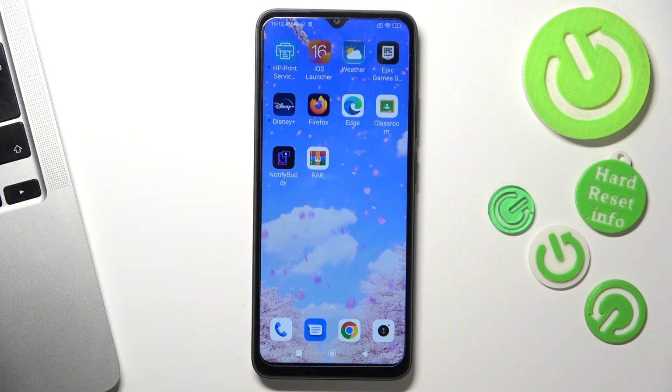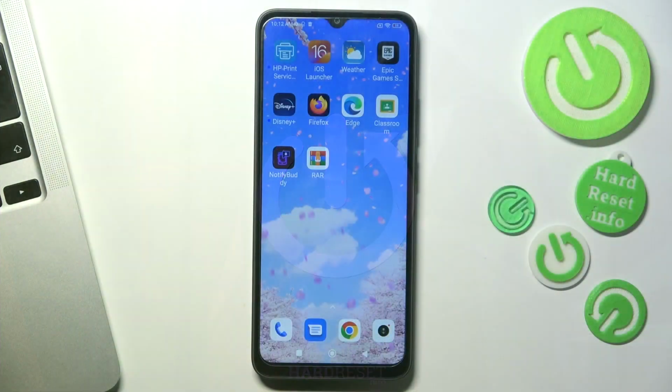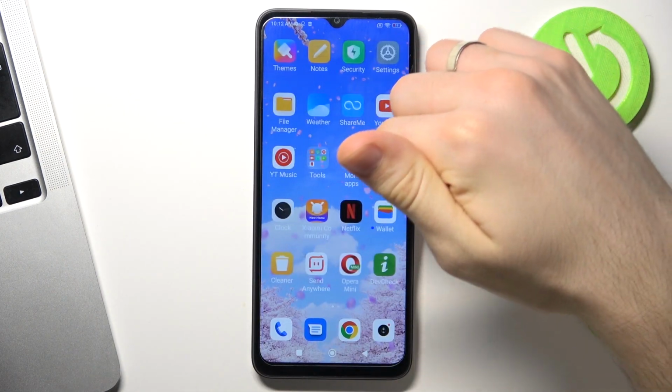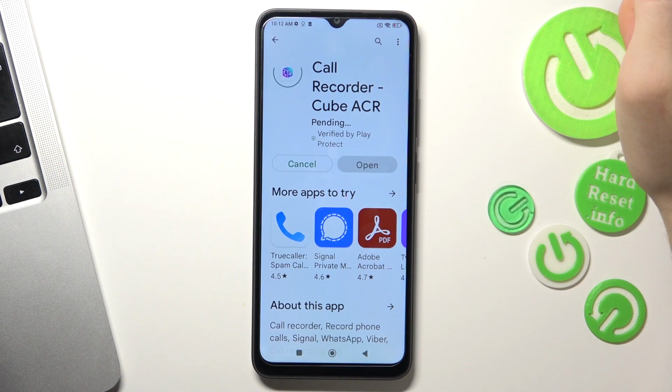In front of me POCO C50, and now I'm gonna show you how to record calls on this device. So firstly, just open Play Store and find here Call Recorder Cube ACR application and install it.